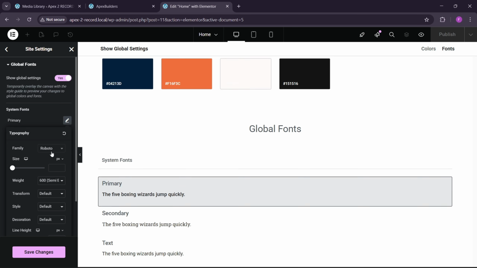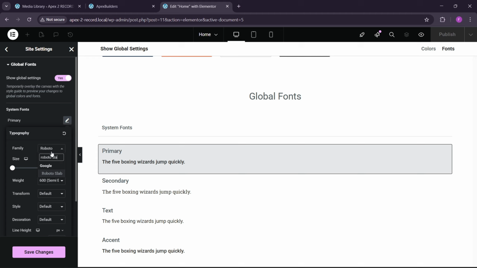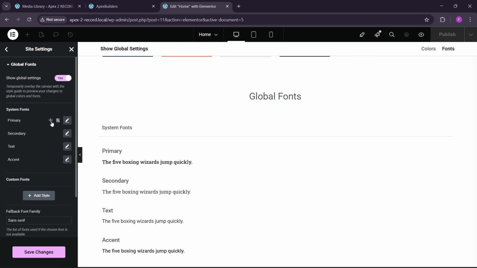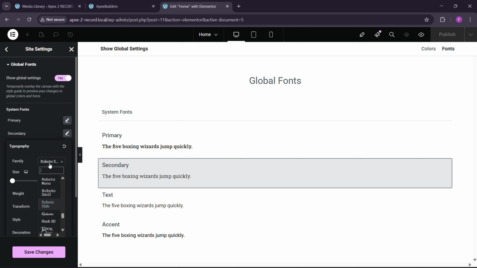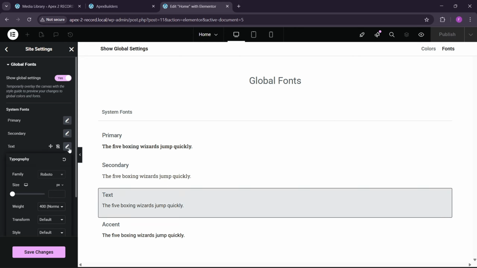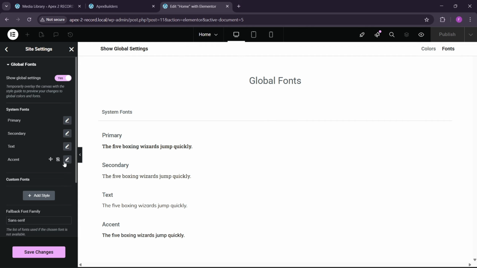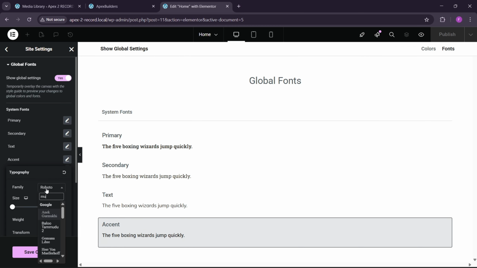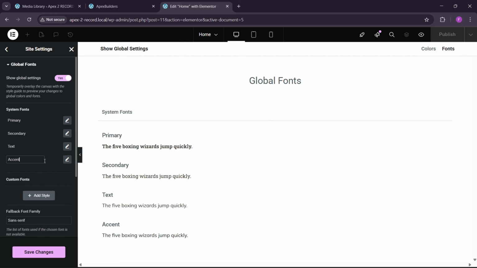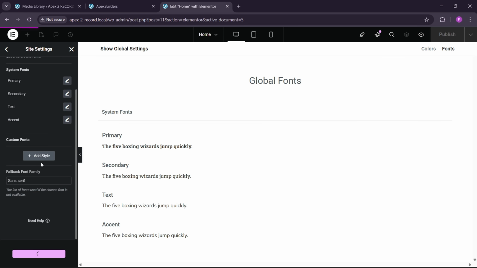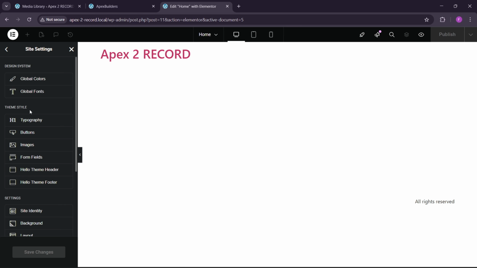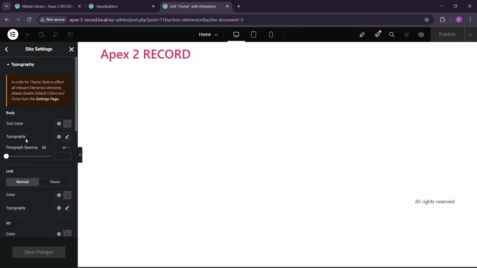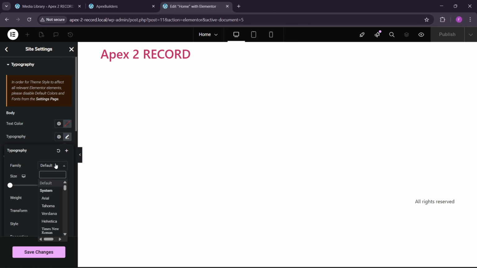So let's choose the primary font as Roboto Slab, and also you can see we have the secondary font. So for that also let's choose the Roboto Slab only. Then after that we have the text, so we are gonna choose the Mulish font here. Okay, for this also we are gonna choose the Mulish font. Then let's save the changes. Let's get back. So here we have the typography option. Here we have the body. So for the body we are gonna use the Mulish font.